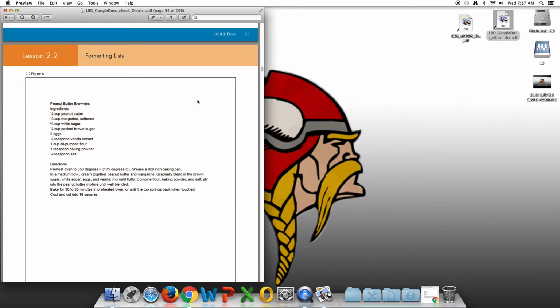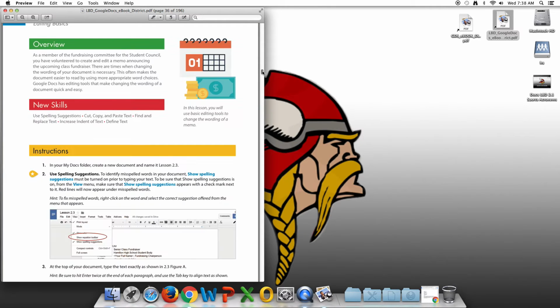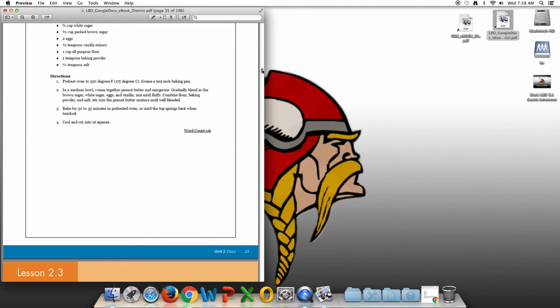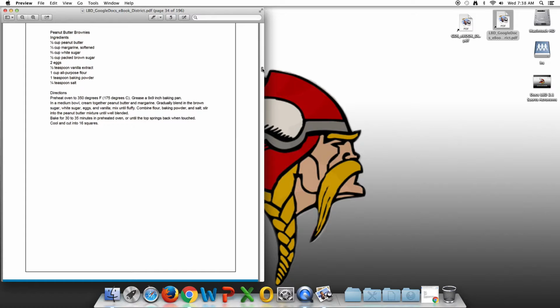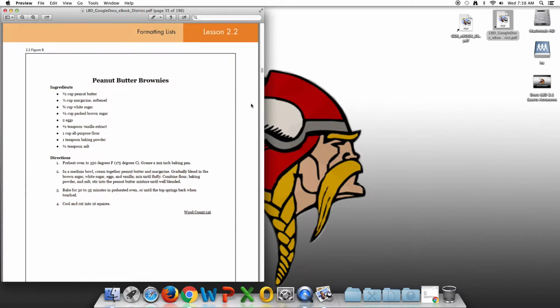What we're going to do formatting wise is going to turn your page into looking something like this. You need to understand that you are not finished with peanut butter brownies. Oops, I keep going too fast. Peanut butter brownies, if it looks like this, it's not finished. You only get half credit. It has to look like this when we're finished. The instructions are going to tell you how to do that.